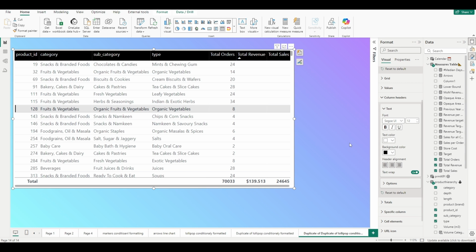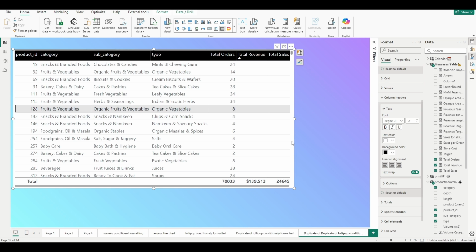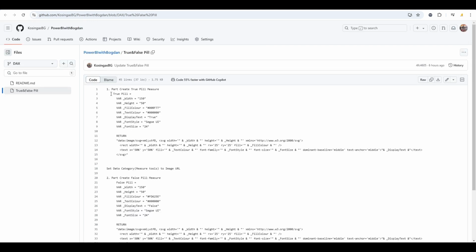Next step, we will need three measures. To make this easier, I uploaded these DAX measures to my GitHub page, so you can just copy paste them, no need for typing or any advanced DAX knowledge, just simple copy paste. Let's go to my GitHub page. It is saved under the true and false pill folder. First, let's copy the true pill measure, and this will be our first measure.